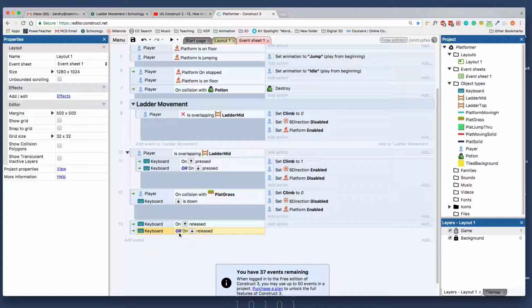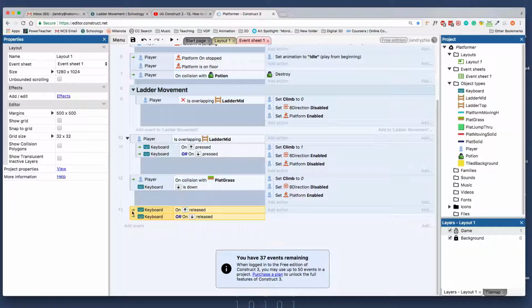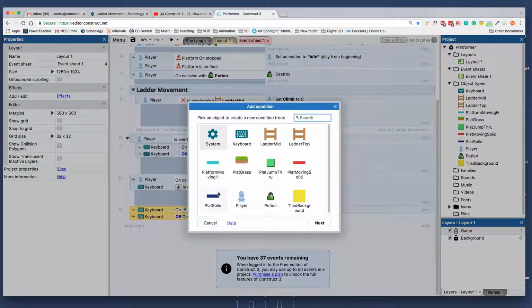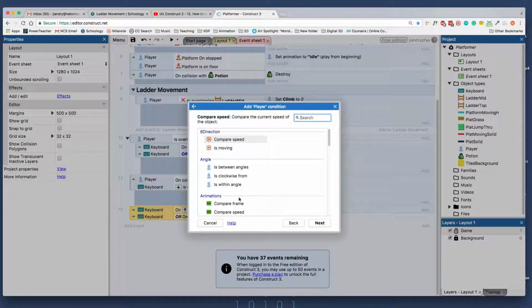And now you see the OR block is there. Okay, so then I'm going to left click over here on the arrows to select all of them. I'm going to right click and I'm going to say add sub event. And the sub event is going to be the player.